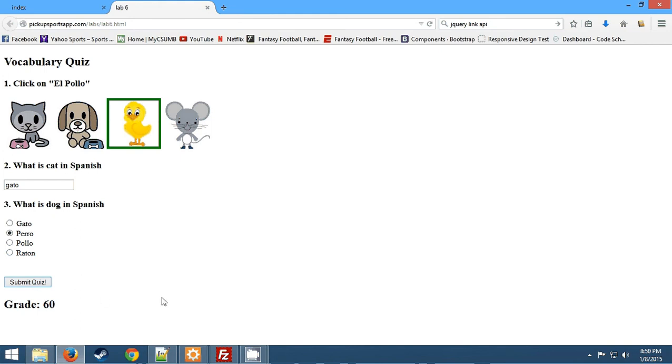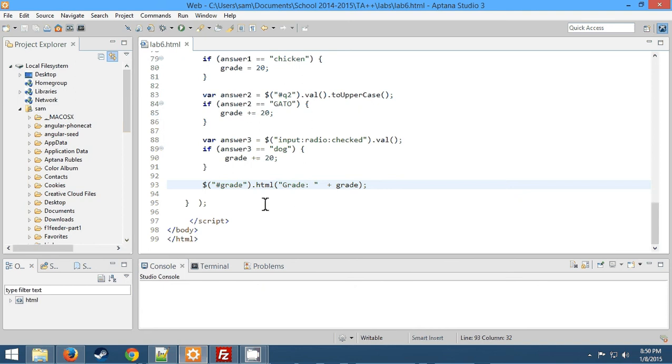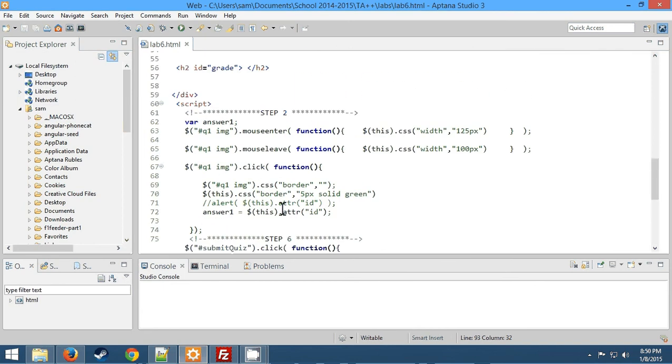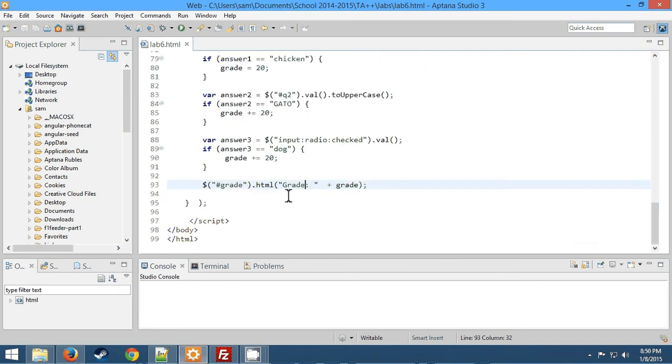So that's Lab 6. Hopefully the font was bigger this time and easier to read for everyone. And I hope it was easy to follow.